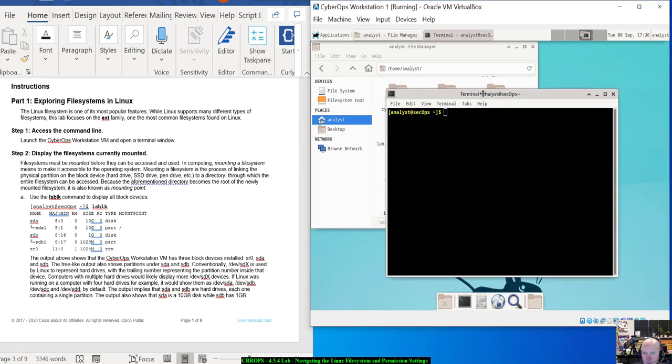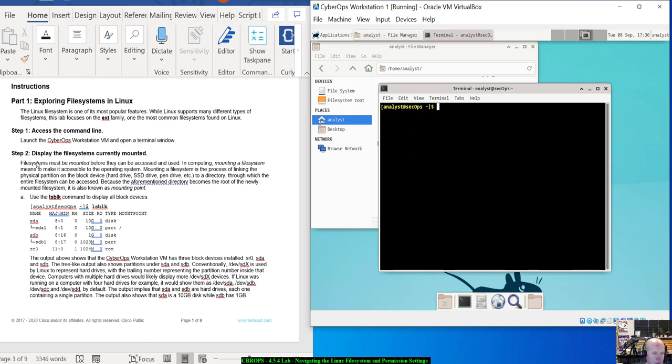Now, I've been playing around with this, so the mounts might be a little messed up, but I'll let you know. File systems must be mounted before they can be accessed and used. In computing, mounting a file system means to make it accessible to the operating system. Mounting a file system is the process of linking the physical partition on the block device, which is the hard drive, the solid-state drive, or the pen drive, USB drive, etc., to a directory through which the entire file system can be accessed. Because that directory becomes the root of the newly mounted file system, it is also known as the mounting point, and we're going to be doing that.